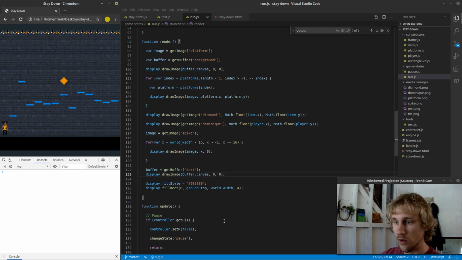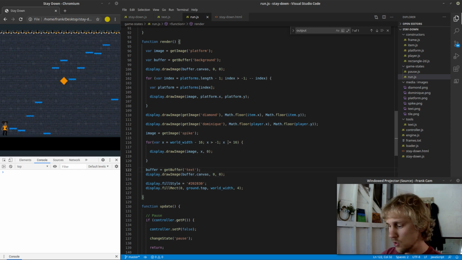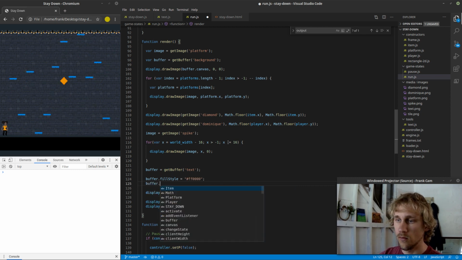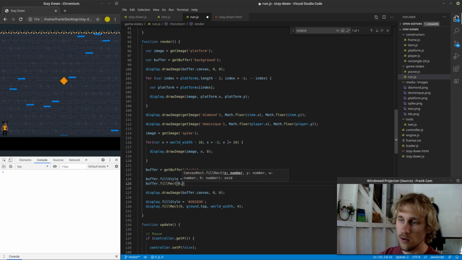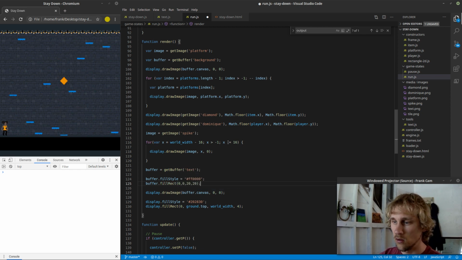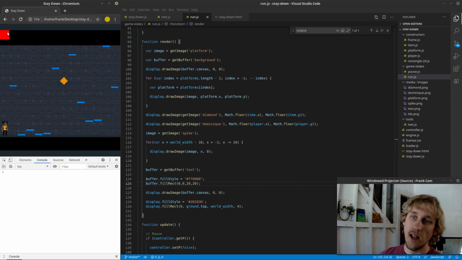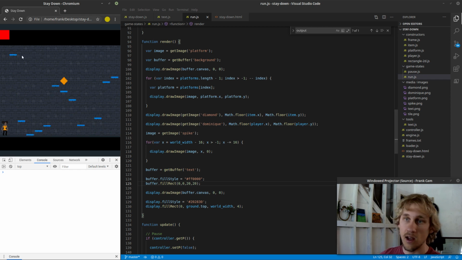Save, refresh. Well, there's nothing in it yet, so that might be a problem. Let's see if we can draw a red square in there. Let's do buffer.fillStyle equals red, fillRect 0 0 20 20, save, refresh. Okay, so we're drawing it. It's just at the very top of the screen. So we need to specify that we want to draw this down at the bottom.